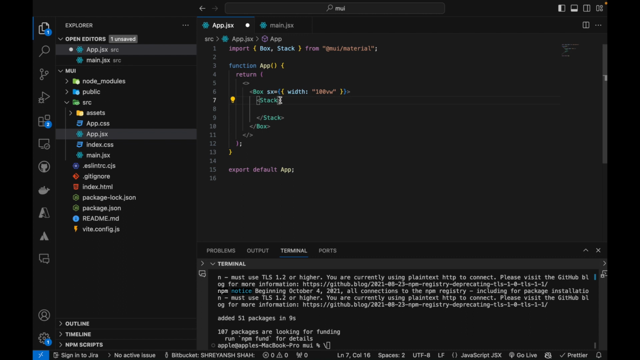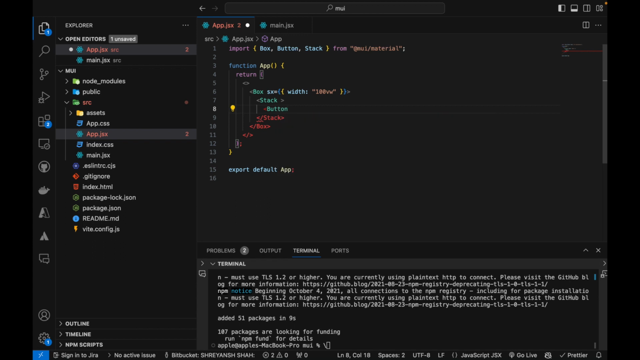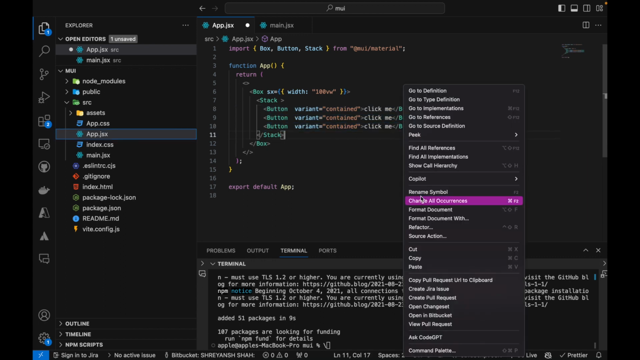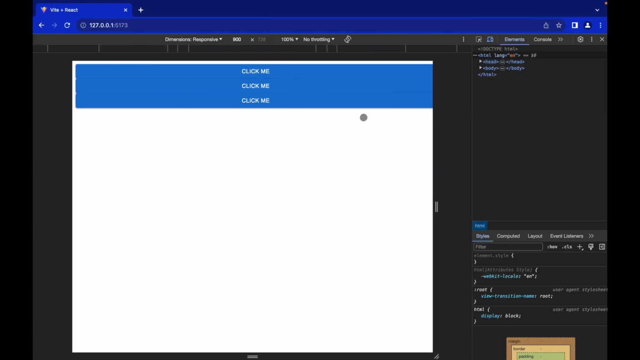So now we have this stack component. Then the next thing we are going to do is write a button over here. We are going to make 3 buttons. Then I'm going to pass this variant prop and set it to contained. Let's say I write here, click me. Similarly I'm going to make 2 other buttons. Now let's see what happens.